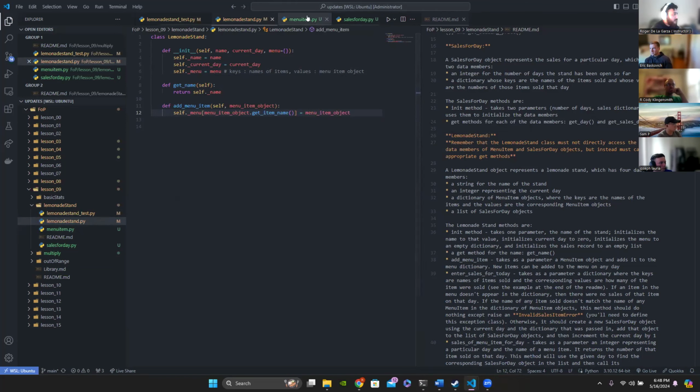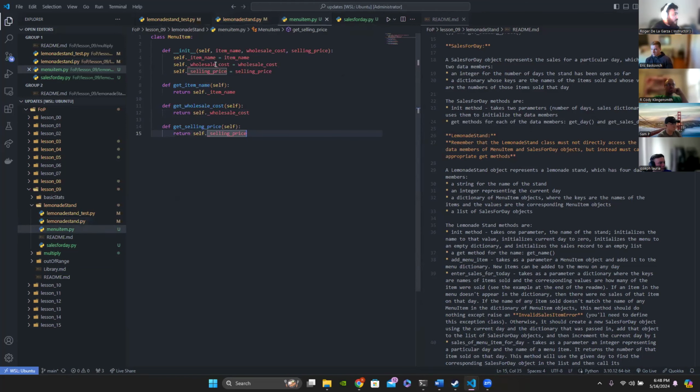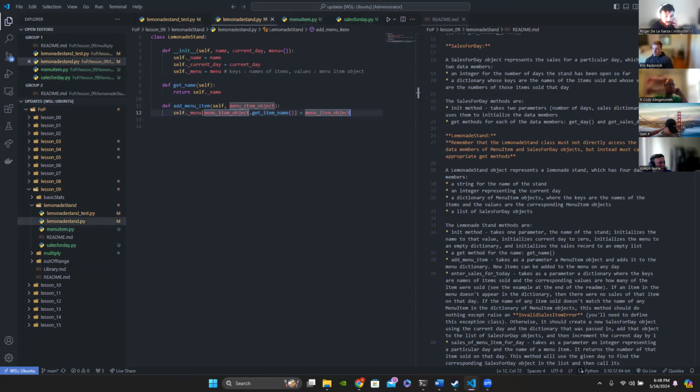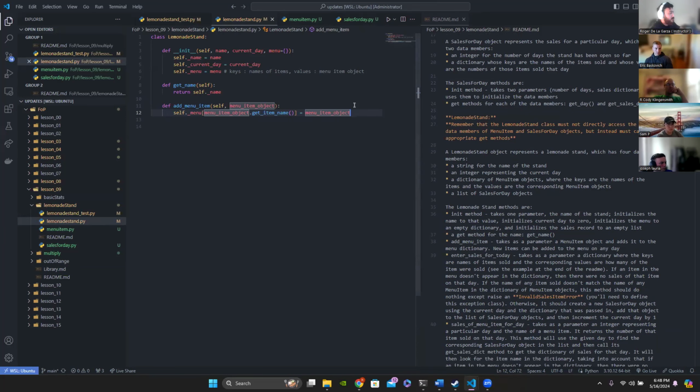All right, am I doing that correctly? Yeah, item name. Okay, yeah, cool. So we want to grab the name. That's going to be saved as a key with the value of the object itself. That should conclude that method right there. Go into the next one. Next will be enter sales for the day.